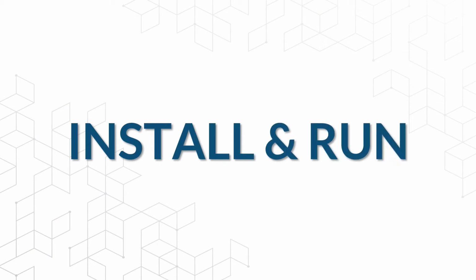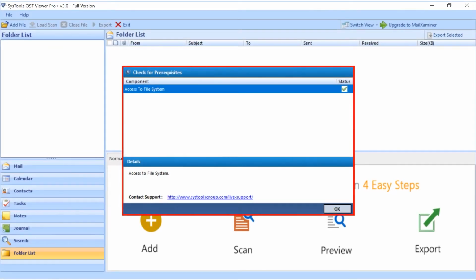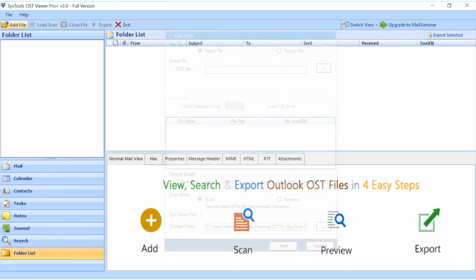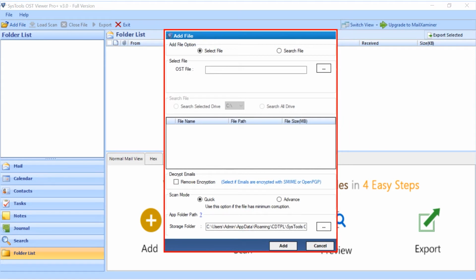Now let's install and run the software to view its functionality. You can see a small dialog box appear, with prerequisite status shown. The tool opens with a user-friendly interface. Here you can choose the Add File button to start adding OST files. Now a small dialog box opens. And here you can see further options to choose.